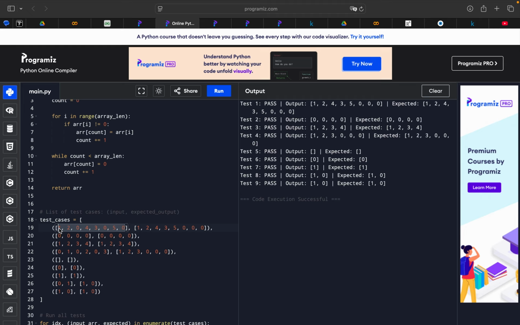First element is 1, then 2, then 0, 4, 3, 0, 5, 0. So what we have to do is push all the zeros to the end of the array. There are a total of 3 zeros: 1, 2, and 3. After pushing all the zeros to the end, the first 0 should be here, the next one should be here, and the last one should be here. So what will be the outcome? 1, 2, 4, 3, 5, 0, 0, 0. Here is the output.